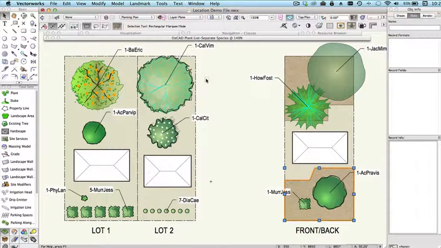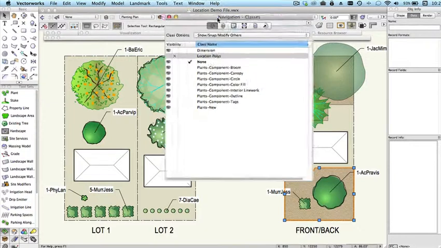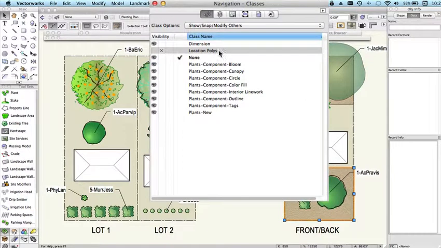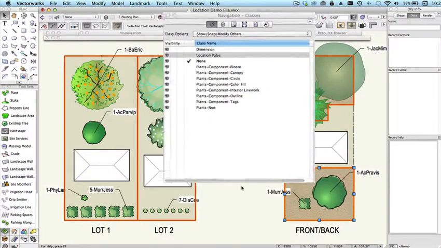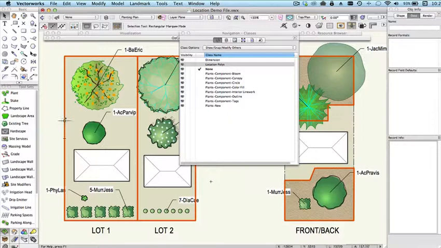So I've done this in this particular drawing, and I put these objects into a class called location polys, and I'm going to turn that class on now so that you can see them. These are the red lines here. That's with it off, that's with it on. So we've got these location polygons, and the worksheet is going to list just the plants that are within those location polygons.